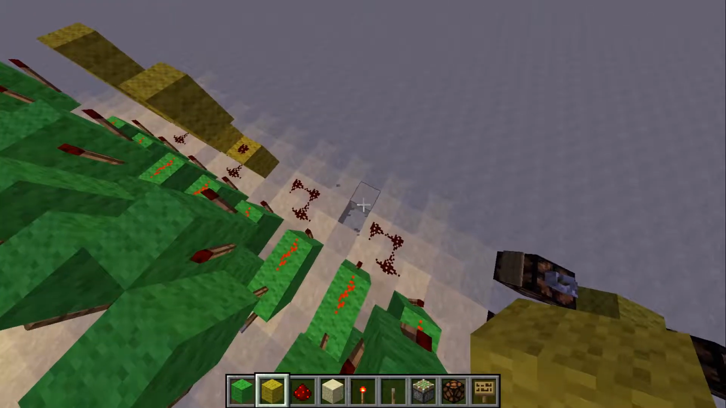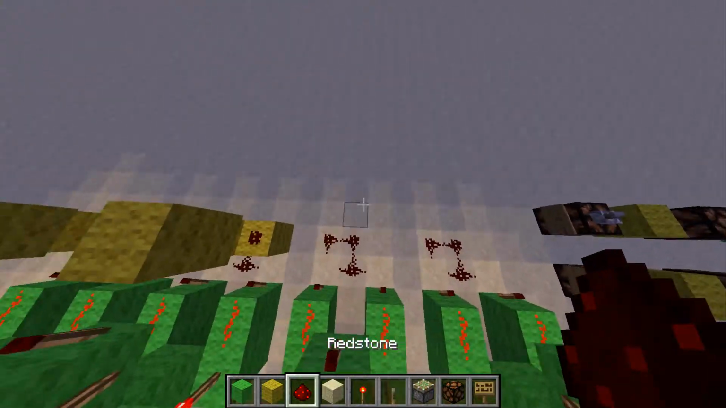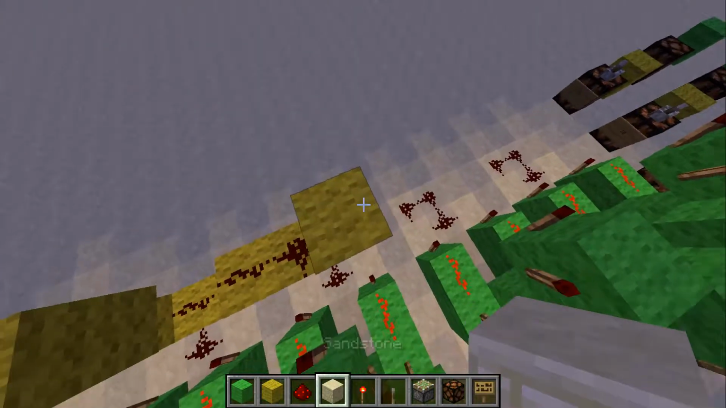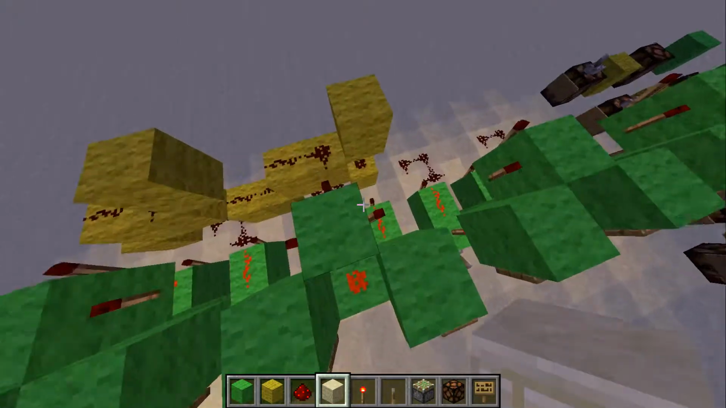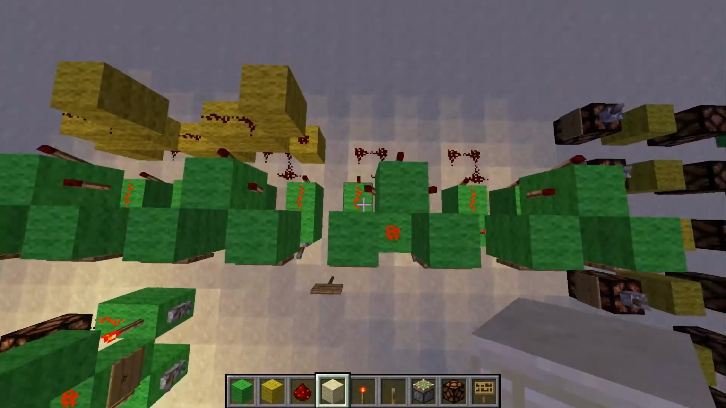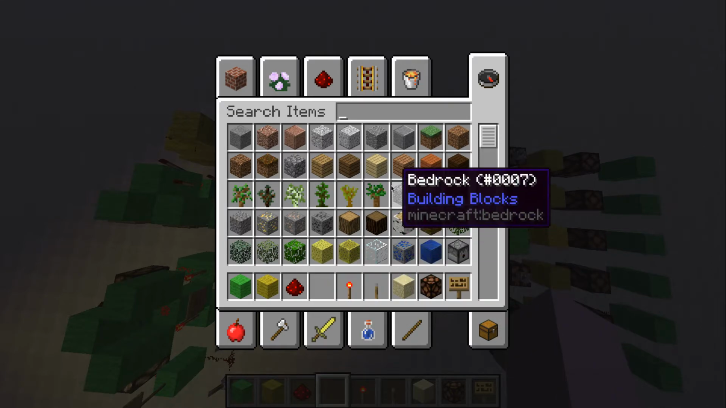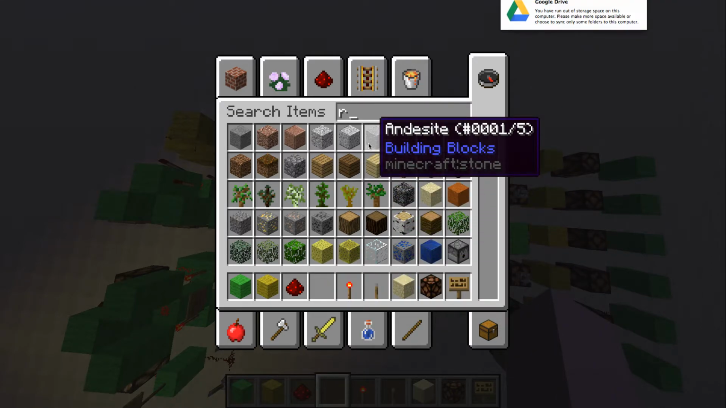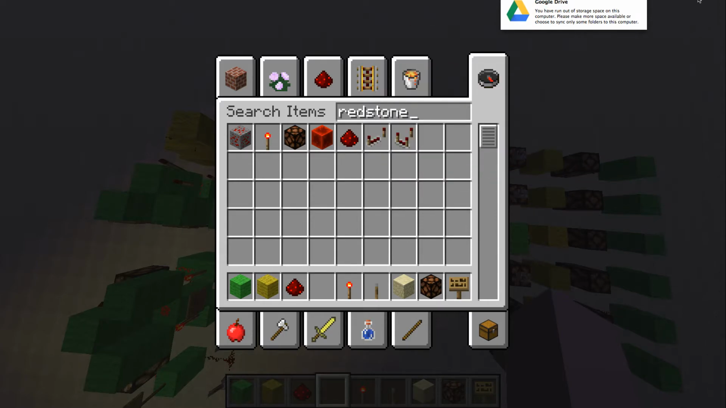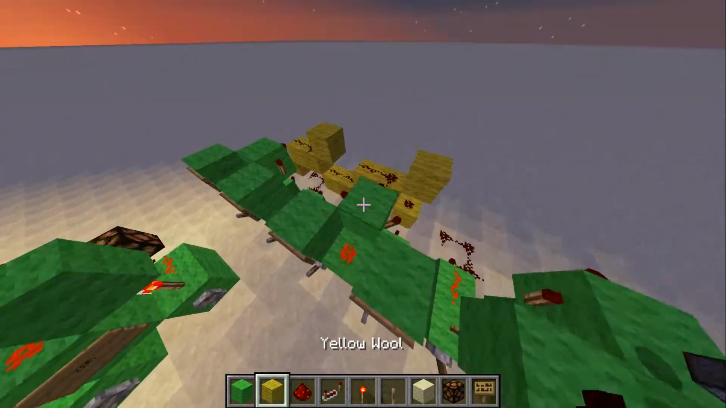Oh no. My startup disk is almost full. What a tragedy. Yeah. So, we don't actually need that sandstone or that piston. I'm just gonna get a repeater. Stupid Google Drive. Okay.